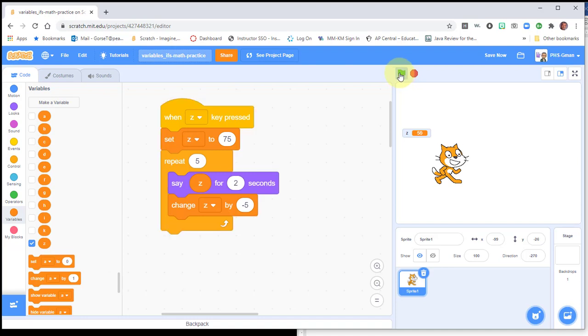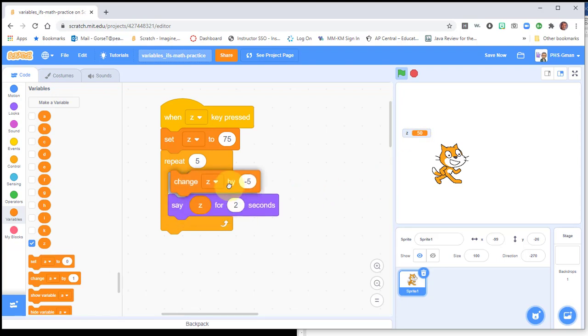Okay. And so the final value of Z is 50. Now, interesting things happen when you change numbers and change the order of the change commands and the say commands. You may get slightly different results. So what you saw was not the starting point. You saw it after -5. So it started at 70, and now it's counting down to 50.